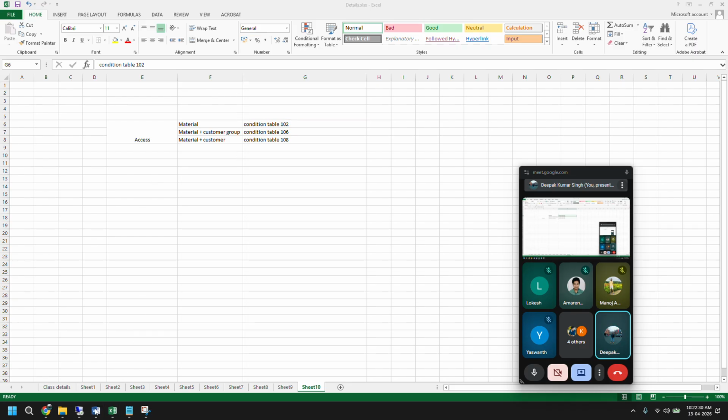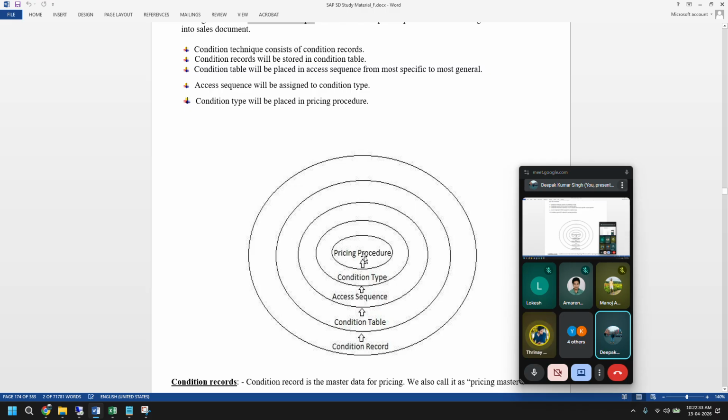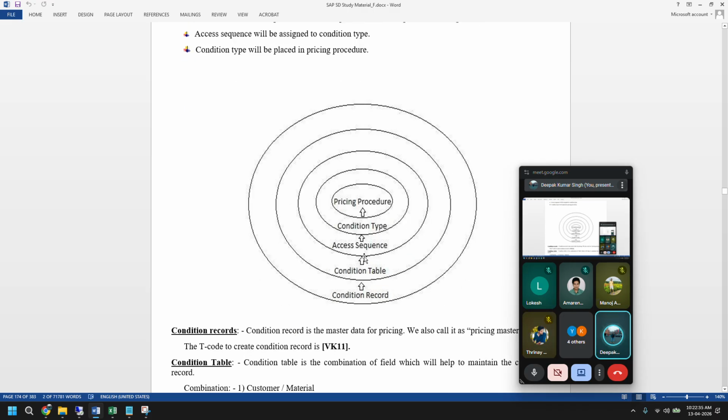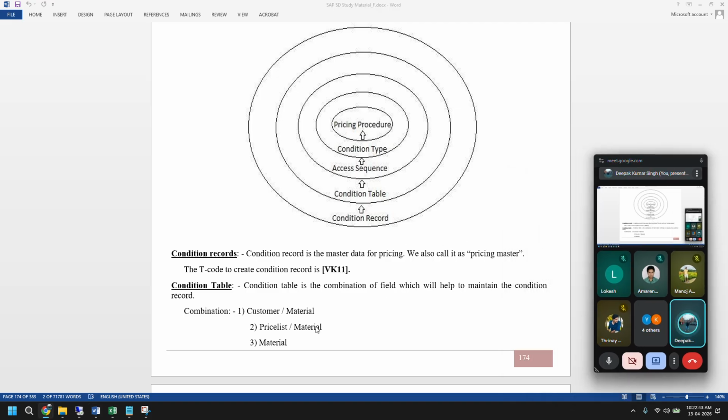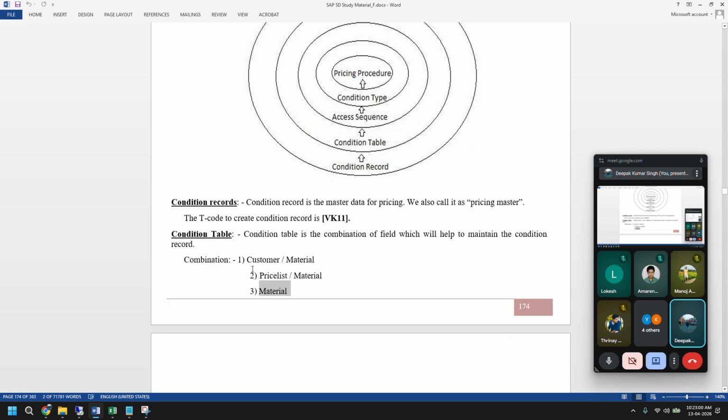Okay, let's go. Condition record, as of now you ignore it. I'll tell you how we do it. Now here, let's say it has taken three combinations. As I said, it has created three condition tables: customer slash material, that means customer plus material; price list plus material; then only material. So these are three condition tables.